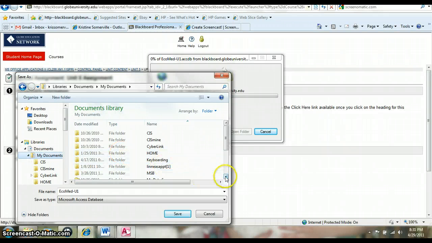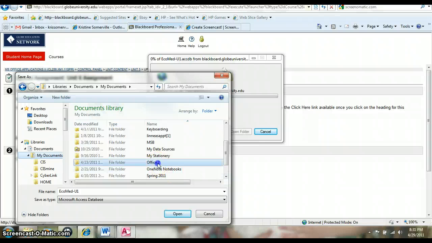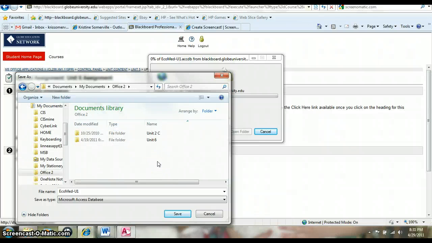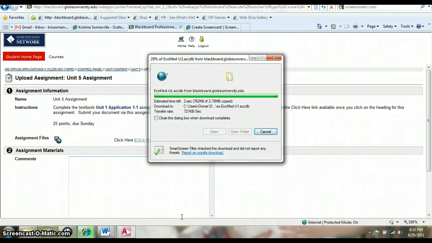And if you read down the next couple lines, you will see that you're going to have to rename it to your initials. So I'm going to just do that now. XX, make sure that says your initials, and then ECOMED-U1. So then I'm going to save that, and then I am going to open it.